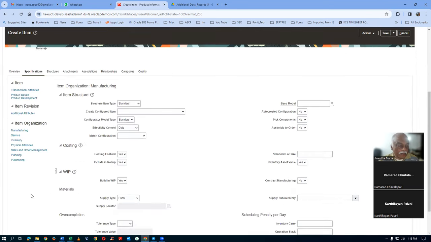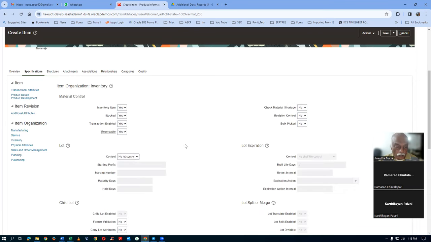I will now go to the inventory, and then I will enable the lot control.